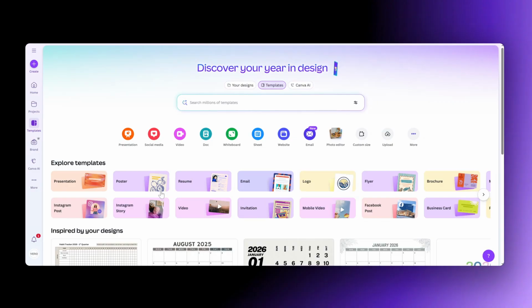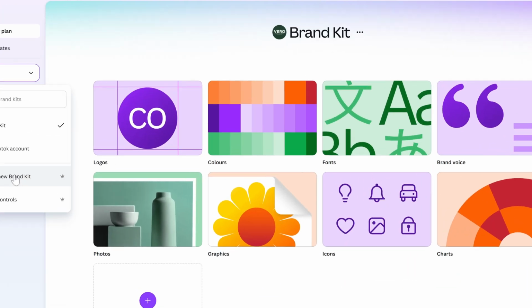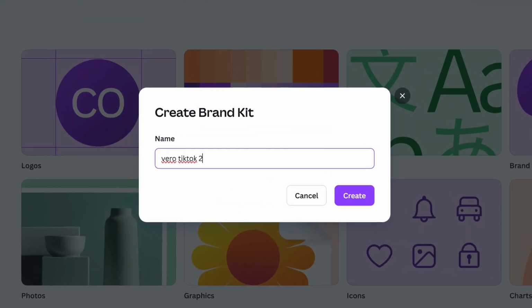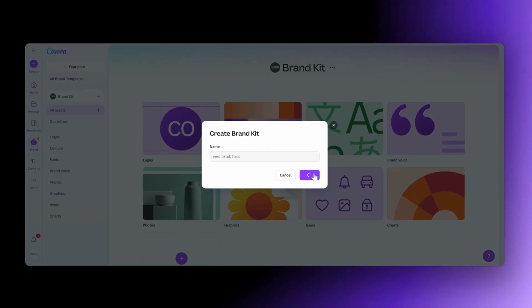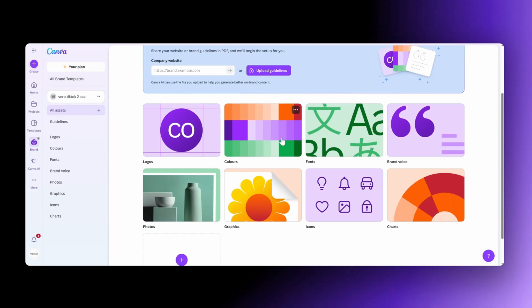All right, so setting up your brand kit is very, very simple. All you need to do is click on the left-hand bar over here on brand. And like I did mention, you do need Canva Pro for this. So to create your own brand kit, you would just click on here and then create new brand kits. And then you could name it whatever you want, Vero, TikTok, to account, and then create. And then you can basically just start adding in your logos, colors, fonts, whatever you'd really like to add in here.